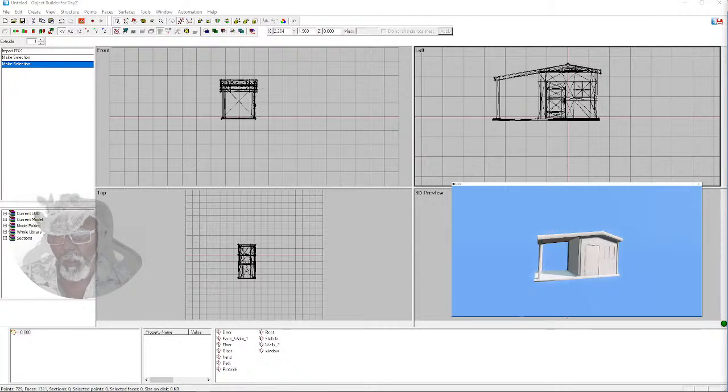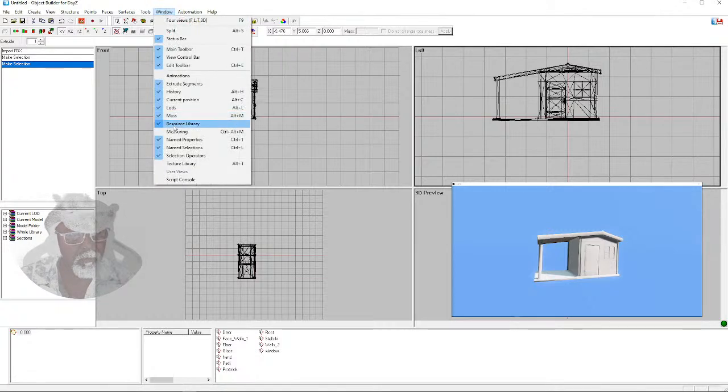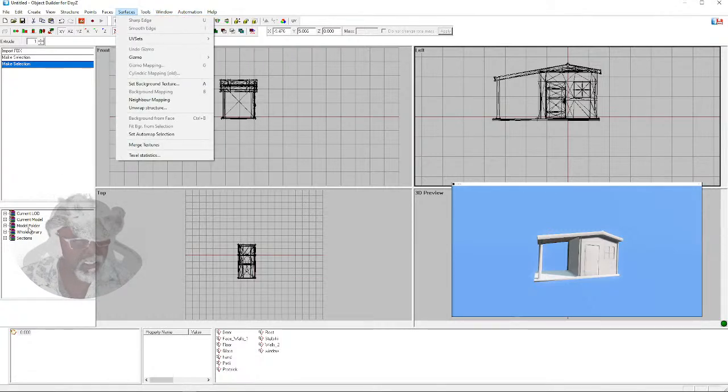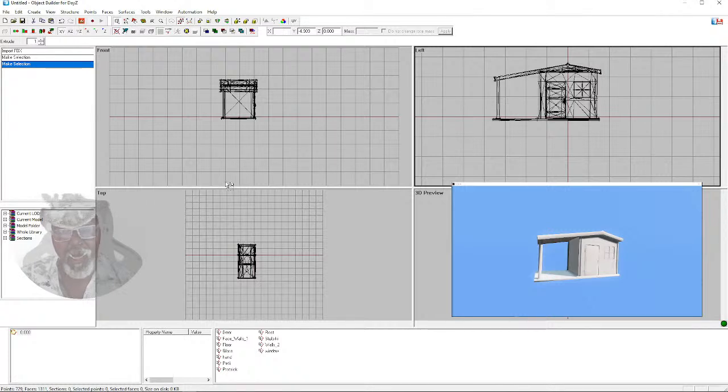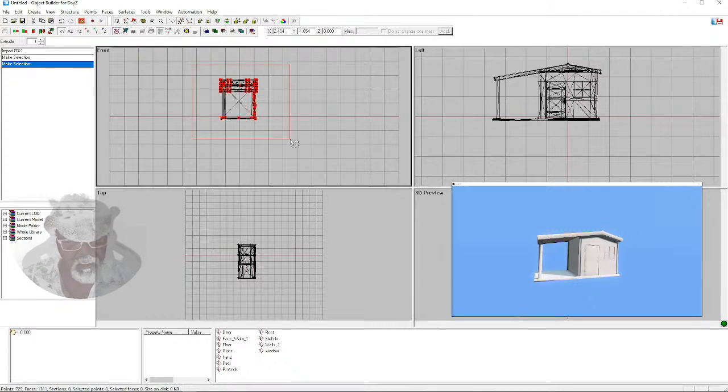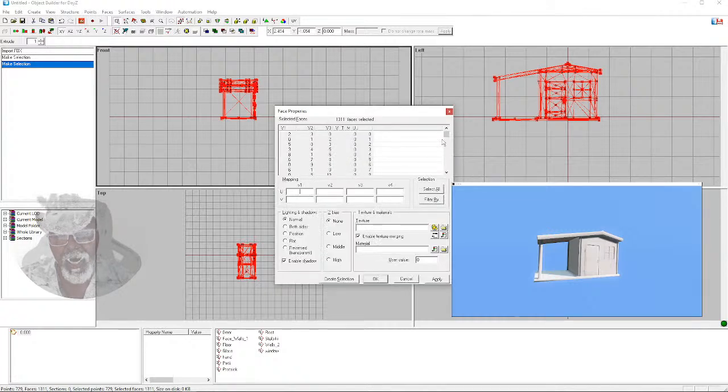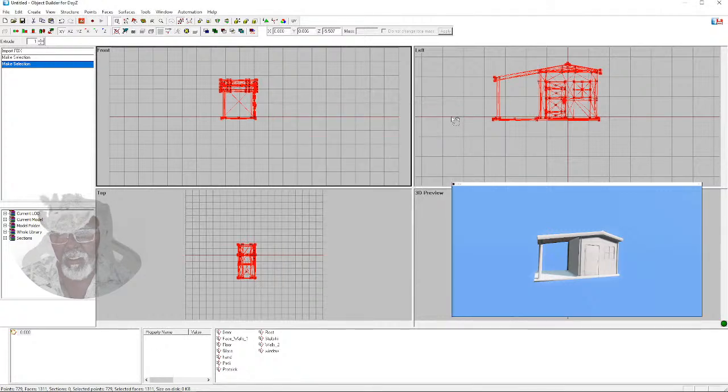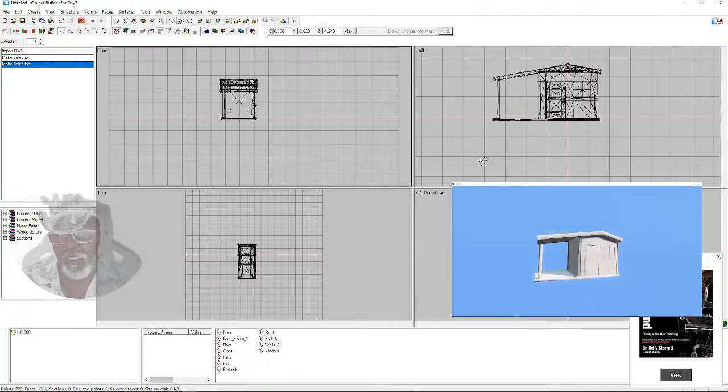So once you've got your Object Builder up, make sure you open the resource library. Make sure it's ticked. That'll appear down here. And now what we're going to do is we're going to add the textures to each face. Now this model itself, if I select it all and press E, it has no mapped textures to the surfaces. So it doesn't know what's supposed to be on there. So each surface has to have an image. Let me demonstrate how we do that.